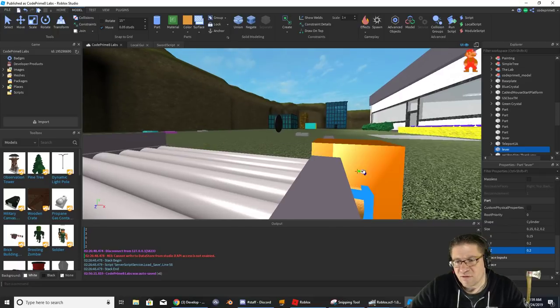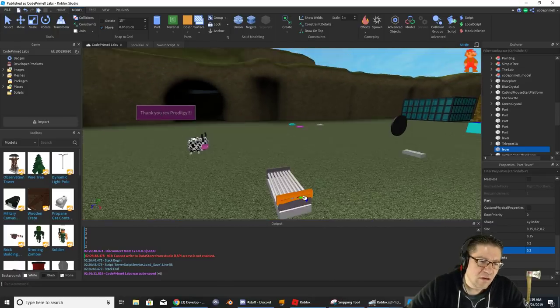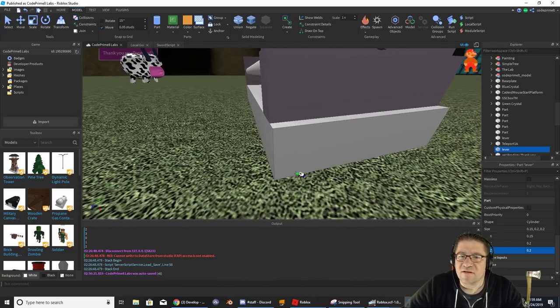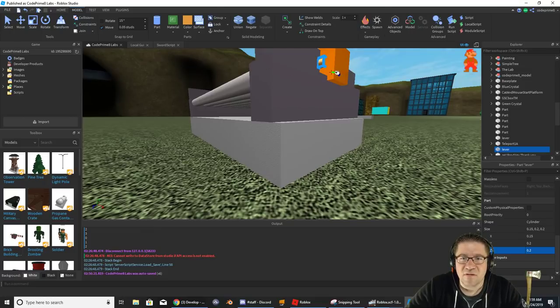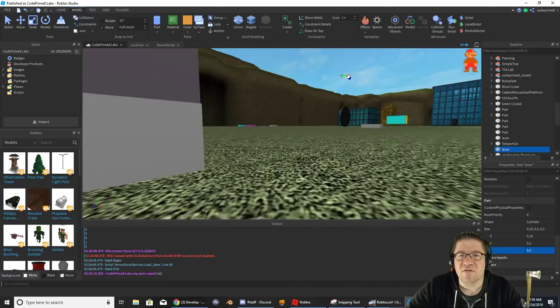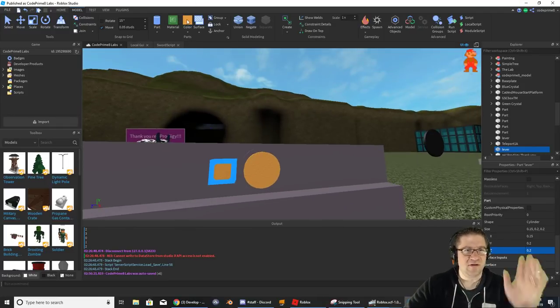I want to do that with all the sides, right? And what that does, and see how this edge has like a dark line on it? If you click on both those, it makes it disappear. So you kind of want to do that for all your different surfaces, which I probably should have done earlier. And in fact, I'm going to do that in a second.